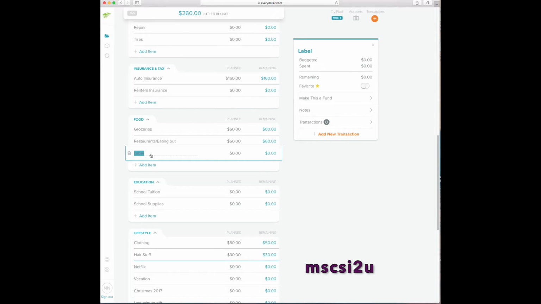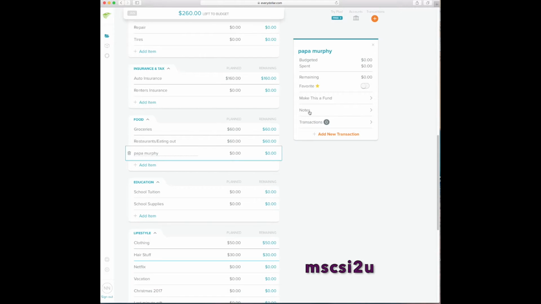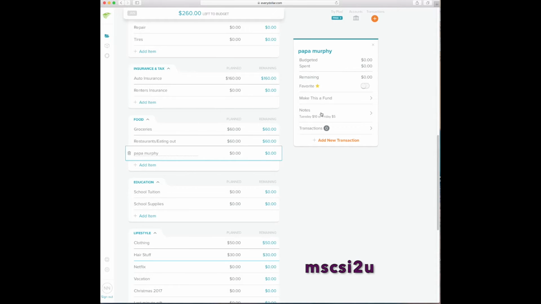We even have a Papa Murphy category, and we say, okay, we're only going to spend $40 this month on Papa Murphy's. If I can even put notes, Tuesday $10 or Friday $5, that way we'll know why we have that amount.